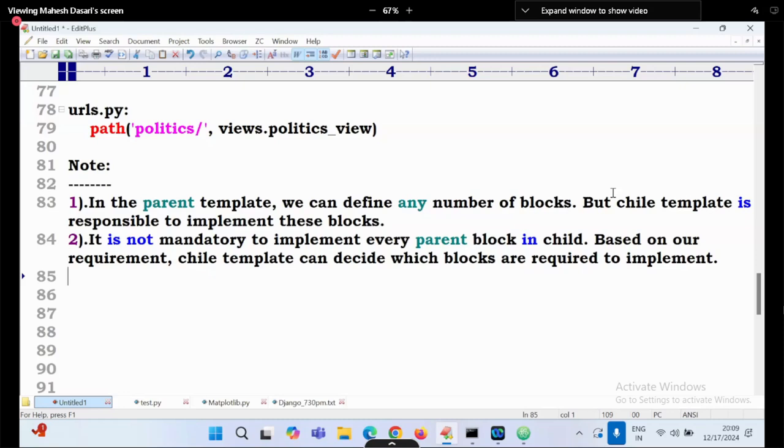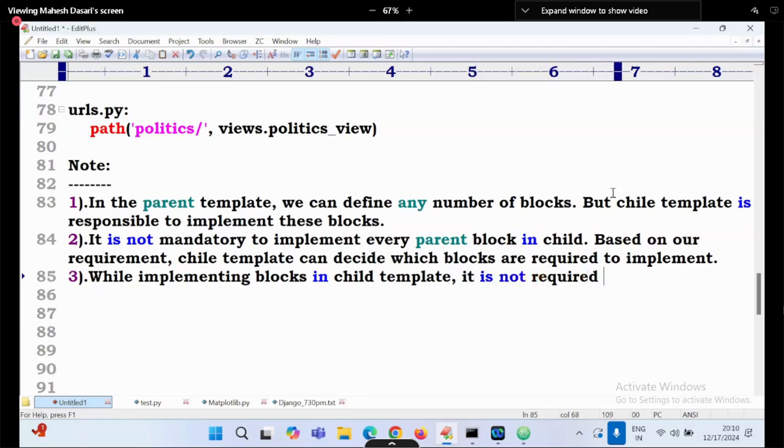While implementing blocks, order is not important. Any order you can follow. While implementing the blocks in the child template, it is not required to follow the order.